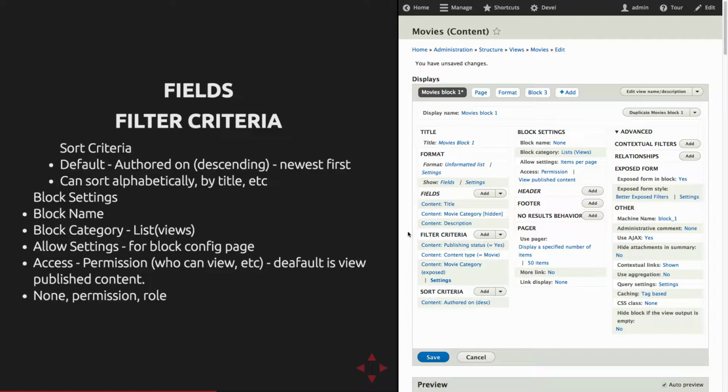Then you have exposed filters, which are great. Exposed filters are basically when a user goes to the page, there will be a select list or links, and they can change how they filter the content. So we could do one with the movie categories. So you change it based on, oh, I want to see all the action movies, and it'll only show me action movies. So over here you have exposed form.